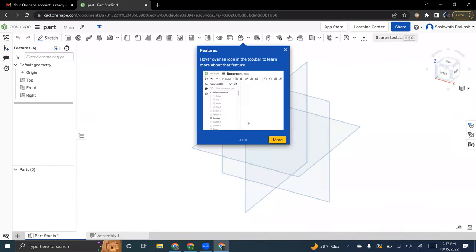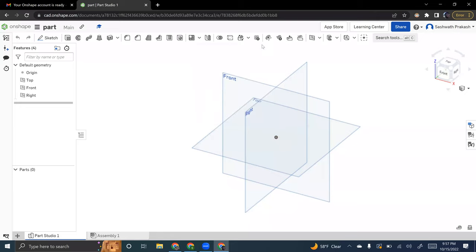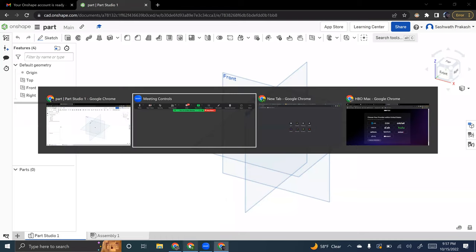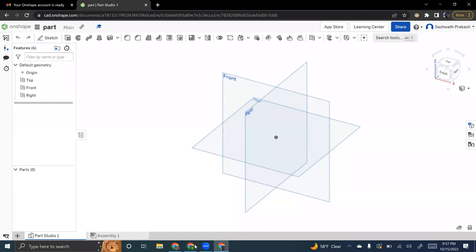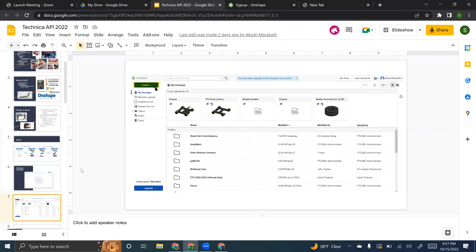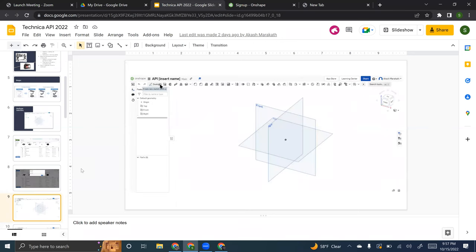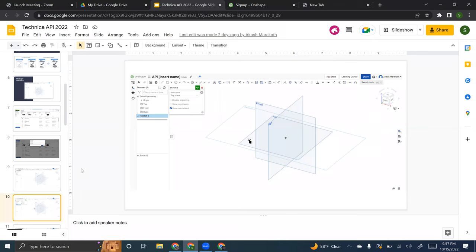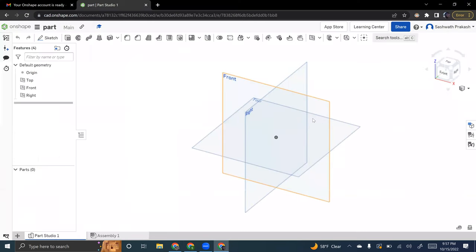And then I actually have a slideshow for this. So now that we've created it, you should be on this screen. As you can see, there's a front, top, and right plane. You use these three planes to indicate where you want to extrude from usually.